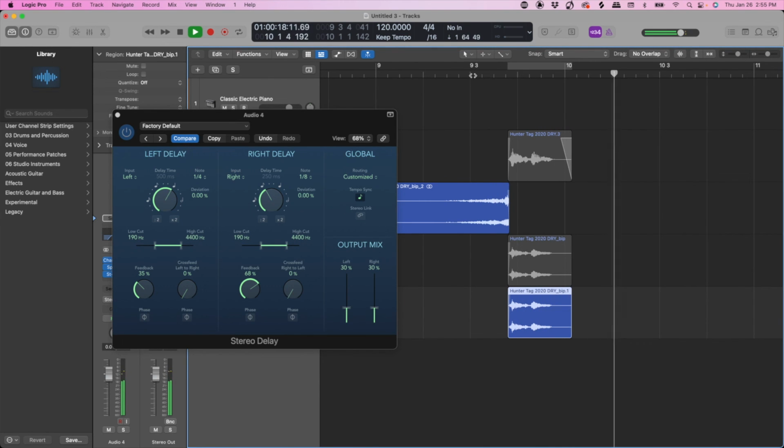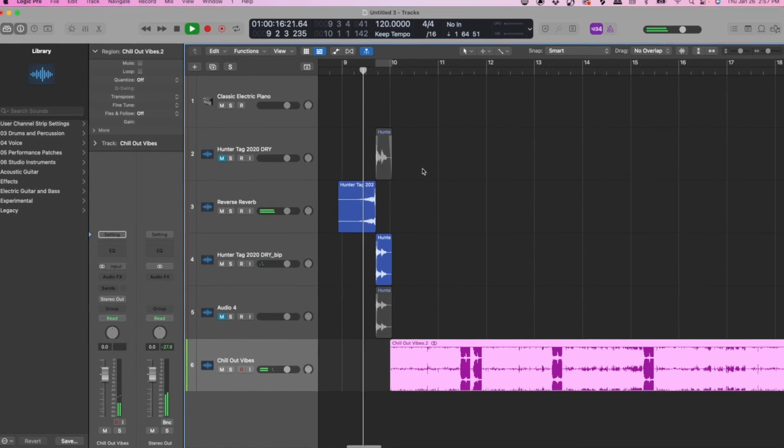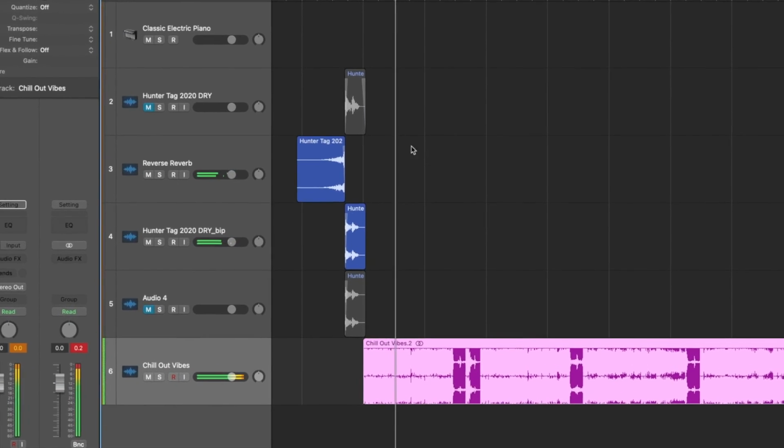So I'm going to drag in a beat real quick and put my tag on the front end of it, and you'll see how I get this effect. It's just that simple, guys.